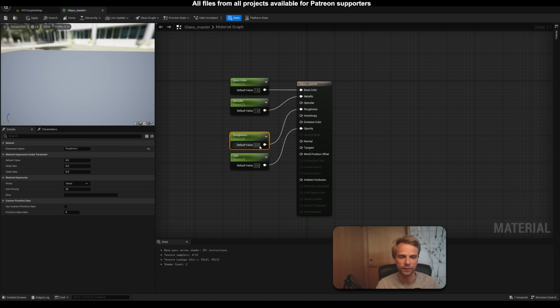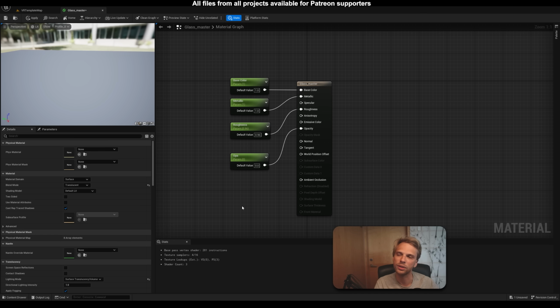Then for our roughness, we want it to be slightly less rough, sorry, not perfectly smooth, slightly rough. So I will go for 0.96, something like that. Or is it the other way around? Is it 0.04? Well, we'll figure it out.